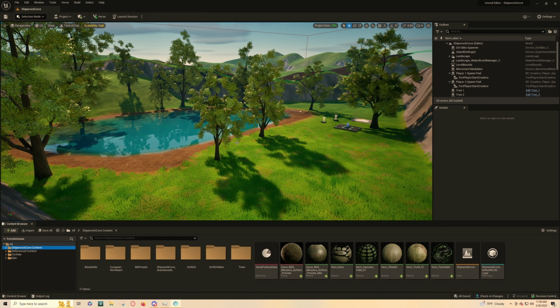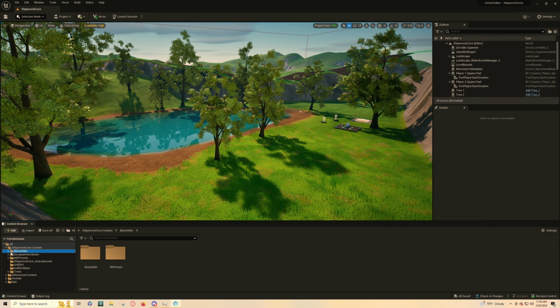Alright, so now we have loaded up my UEFN project, Shipwreck Cove, and as you notice, I have some trees that I have imported in here, but this is not from Megascans. This is actually from Sketchfab, so I will also do a tutorial over that if y'all want. But let's go ahead and pull in the Megascan for the Black Alder. It's right here under my Shipwreck Cove content, real easy. That's the great thing about it. It's all right there since you do that.